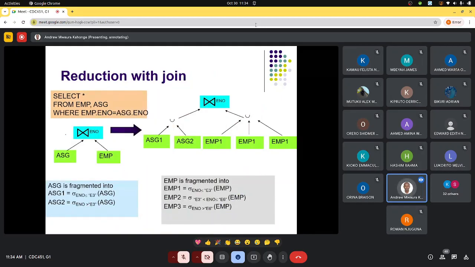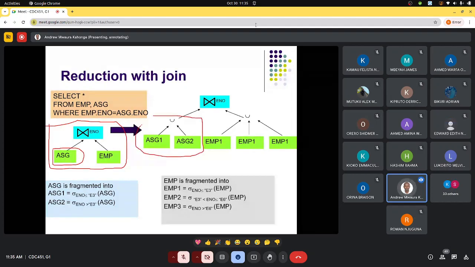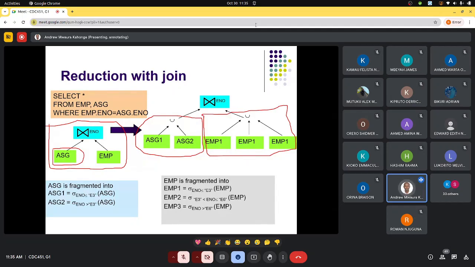In this example, we have this as an input, the middle left. We have replaced the assignment table with its reconstruction, which is the union of assignment 1 and 2. We'll do the same with EMP. We replace EMP with its reconstruction, which, since it is a horizontal fragmentation, is the union. The query is just asking for all records from employees in a join with assignments on that expression: employee number is equal to assignment's employee number.